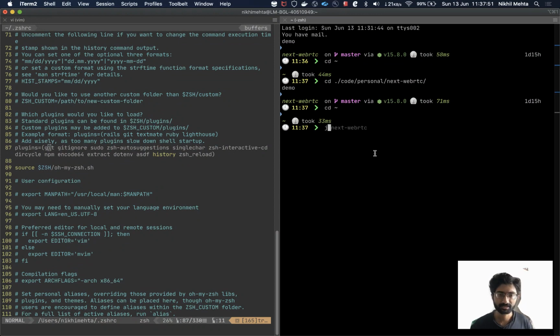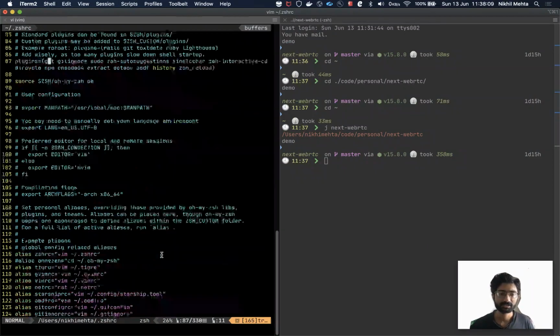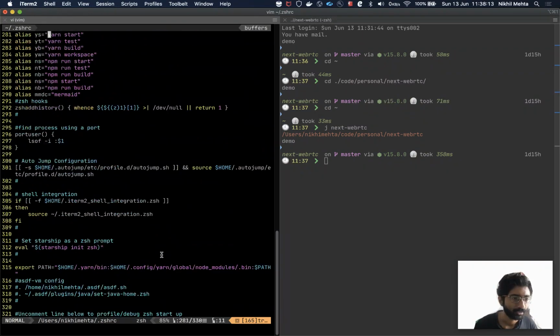So if I now say j next web RTC, it will directly take me here. I don't have to type this whole big command. This is a very good advantage of saving on your keystrokes, and it eventually will save time for you as well. This is configured using something called autojump.